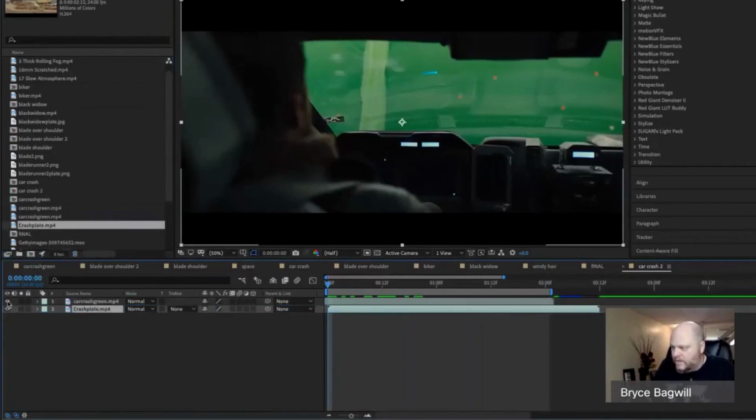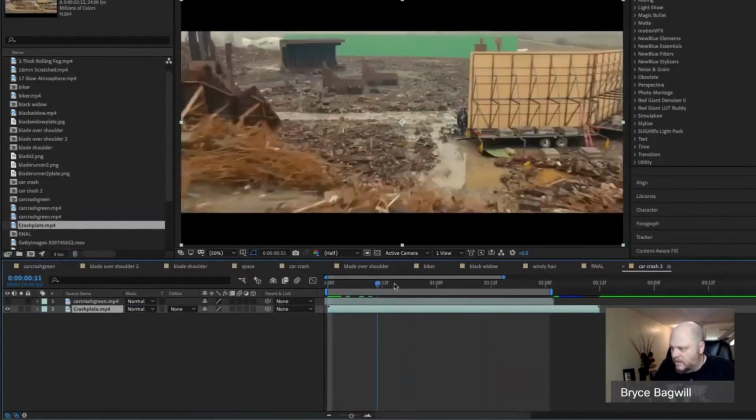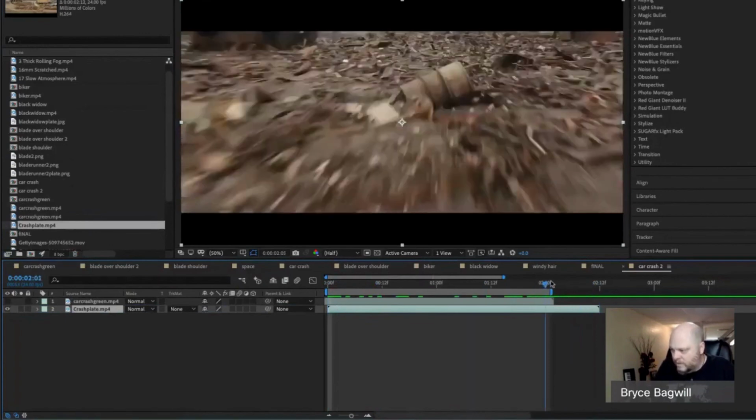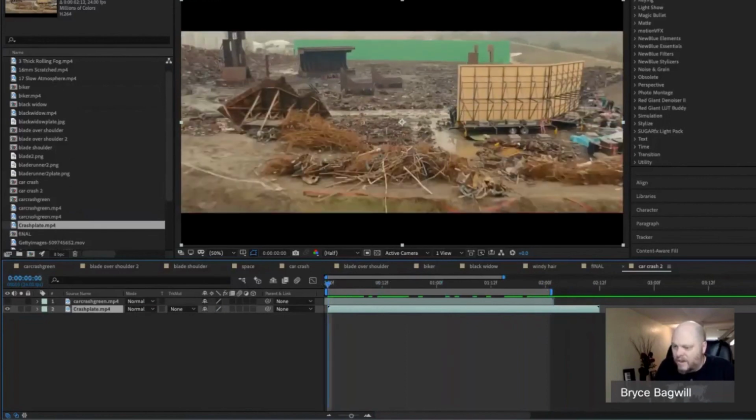Now, if I turn off the top layer, I'm doing the eyeball, I can actually see that this shot is the shot of the camera running at the ground. And although it never actually hits the ground, it gets close enough that if dirt were to overtake the windshield, it would look believable. So there are some extra frames in here, but if you just line them both up at the beginning, it's going to work perfectly fine for our example.